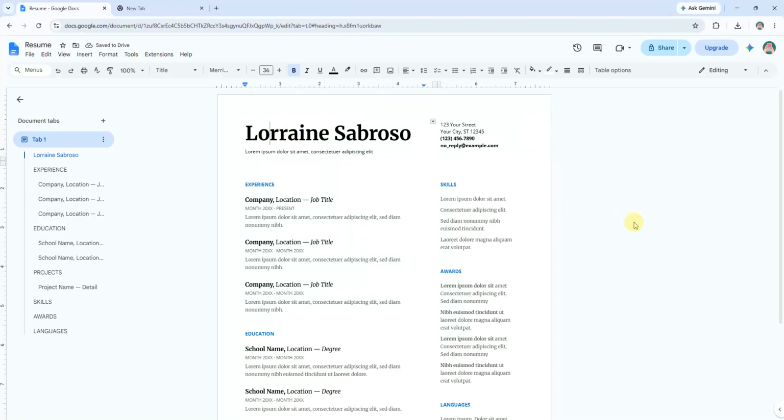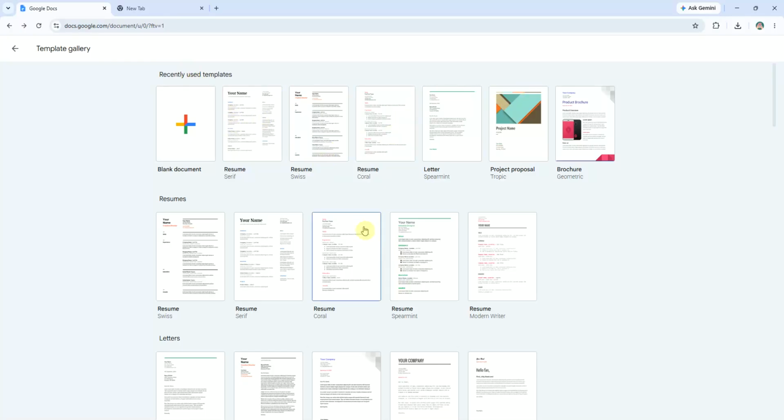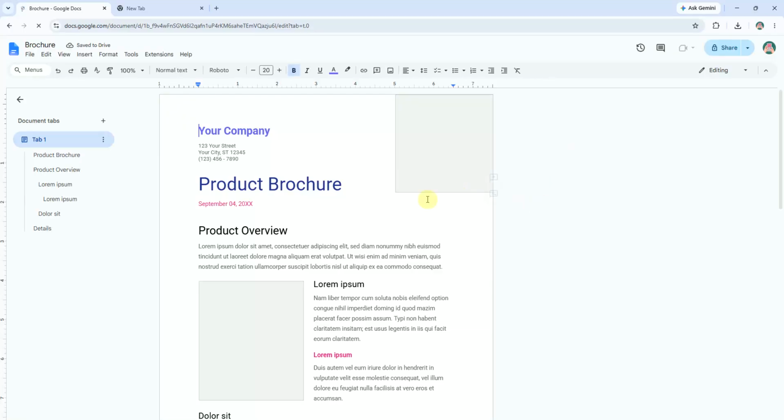If you want to change the template after you've started editing, simply go back to the main Google Docs page. Open the template gallery again, and select a different template. Remember, using templates can save you a lot of time and effort, especially when you're starting a document from scratch.